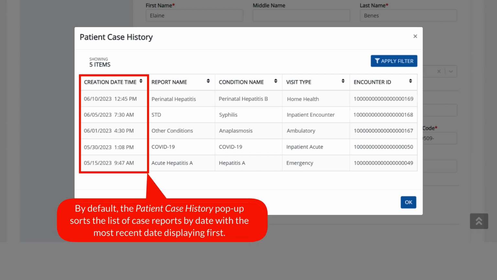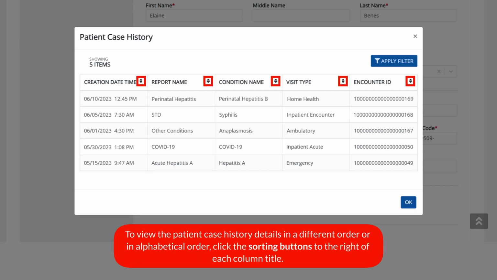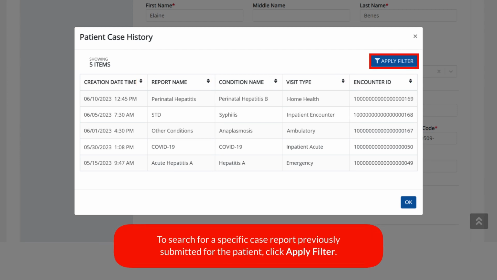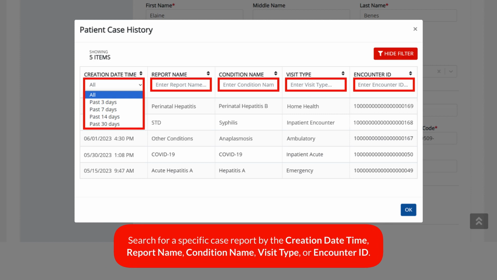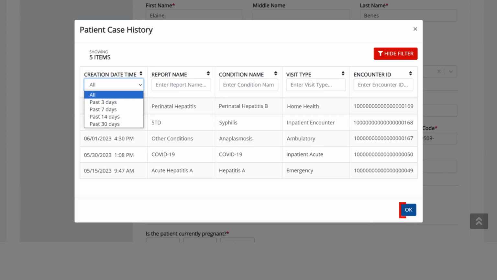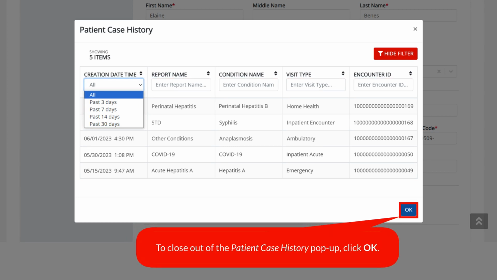By default, the patient case history pop-up sorts the list of case reports by date with the most recent date displaying first. To view the patient case history details in a different order or in alphabetical order, click the sorting buttons to the right of each column title. To search for a specific case report previously submitted for the patient, click Apply Filter. Search by selecting the creation date time range from the drop-down menu. You can also search by entering the report name, condition name, visit type, or the encounter ID in the appropriate filter fields. To close out of the patient case history pop-up, click OK.